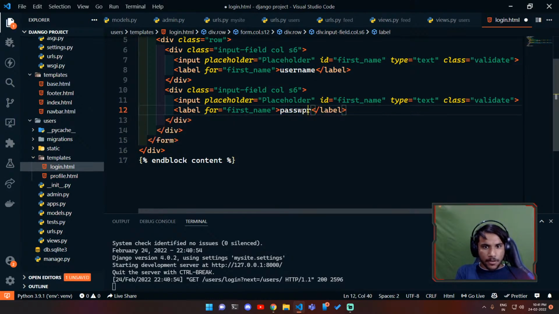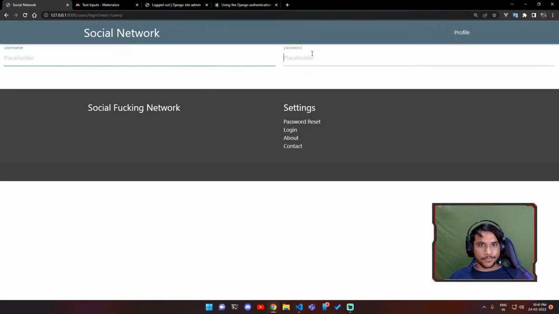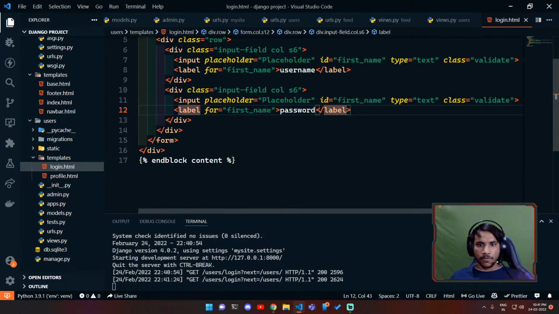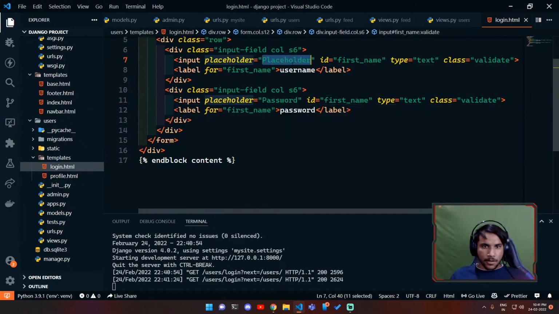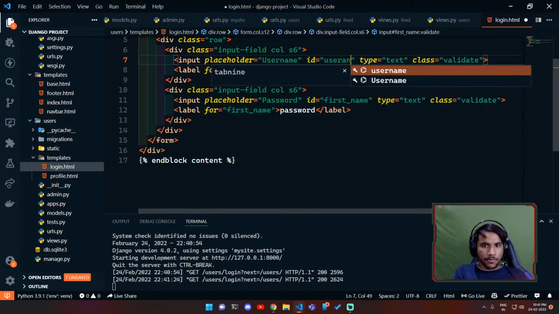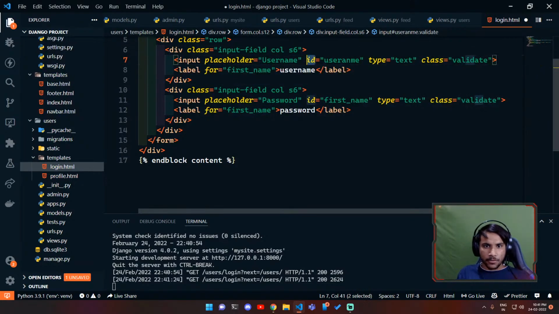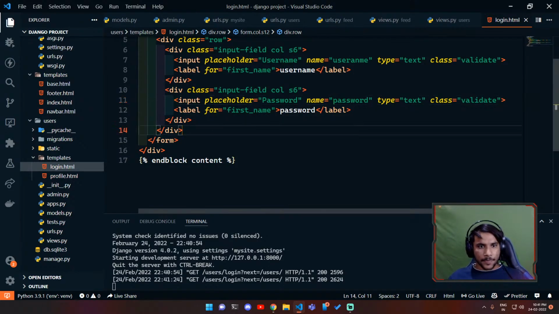Username and let's password. Password placeholder, instead of placeholder we will say password, and here we will say username, and here we will say username. So the ID doesn't matter, what matters is name, and name, password, which is password. So this is ID for, okay, ID matters.